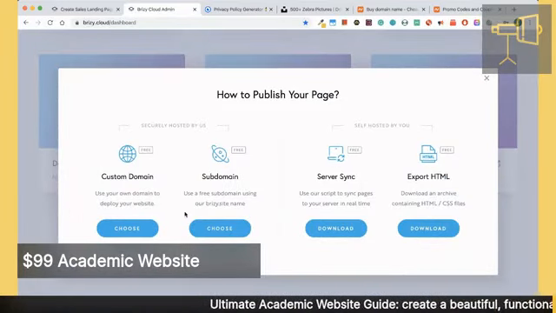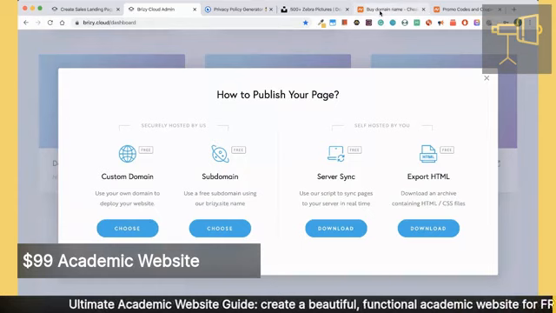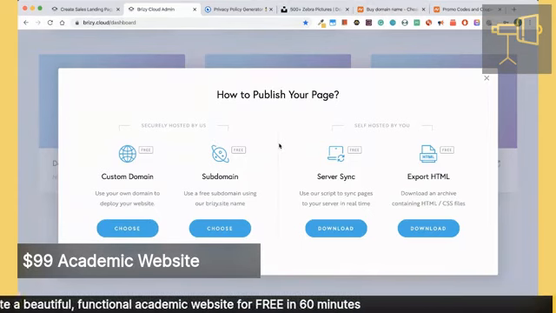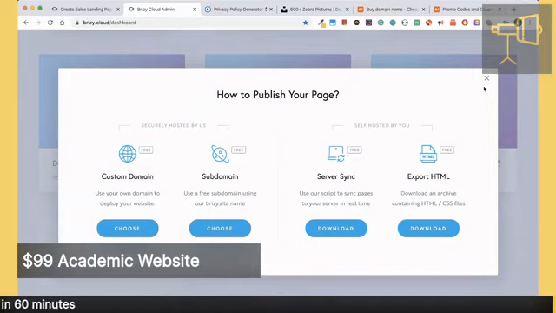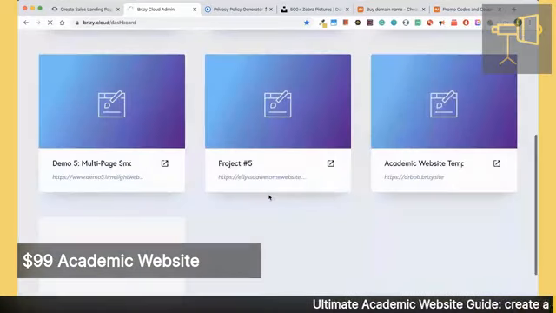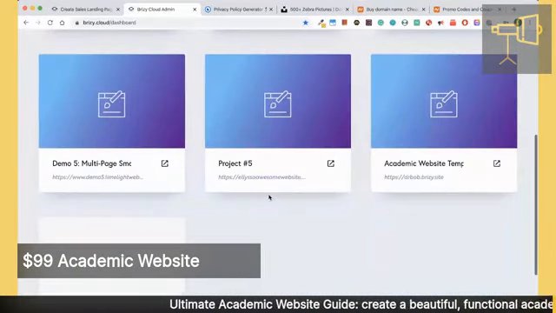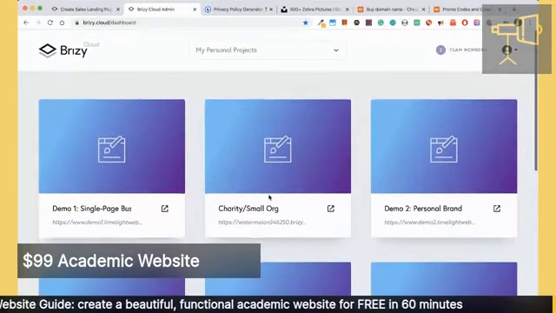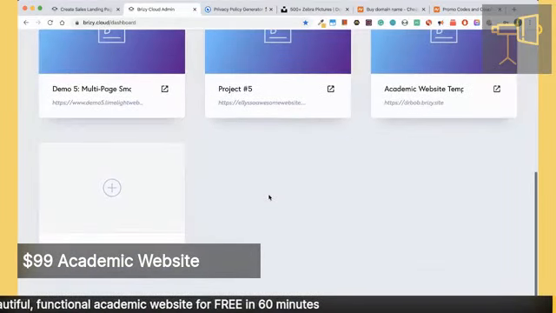But if you have a custom domain, try to use your custom domain, and I will leave a link to the instructions on how to do that, because it can get a little technical. And that's it. So let me know if you have any questions, and leave your questions in the comments below.